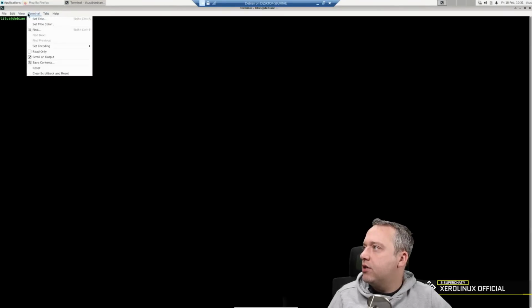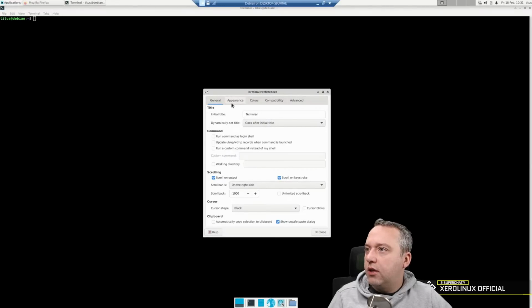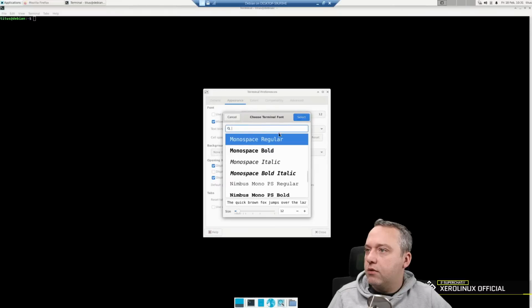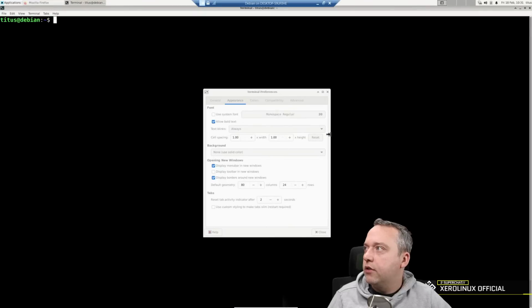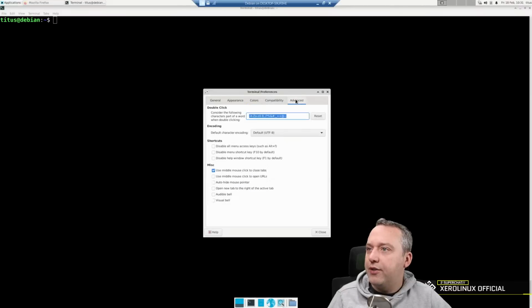Let's make this, I'm gonna fix this profile so you guys can see just fine. Let's go preferences. Let's clean up the appearance. Monospace, let's go like a 20 font. Green on black's fine. We have a transparency layer.